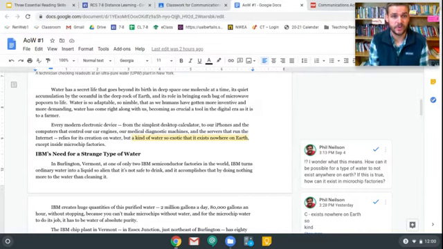Water has a secret life that goes beyond its birth in deep space, one molecule at a time. Its quiet accumulation by the oceanful in the deep rock of Earth, and its role in bringing each bag of microwave popcorn to life. Water is so adaptable, so nimble, that as we humans have gotten more inventive and more demanding, water has come right along with us, becoming as crucial a tool in the digital era as it is to a farmer. Every modern electronic device, from the simplest desktop calculator to our iPhones and the computers that control our car engines and our medical diagnostic machines and the servers that run the internet, relies for its creation on water, but a kind of water so exotic that it exists nowhere on Earth except inside microchip factories.